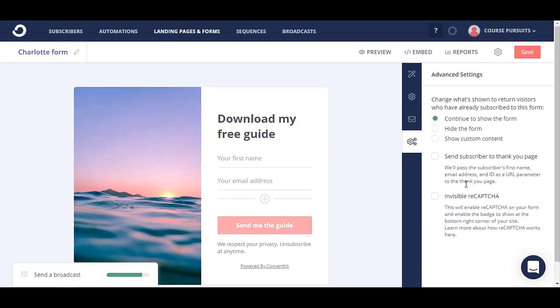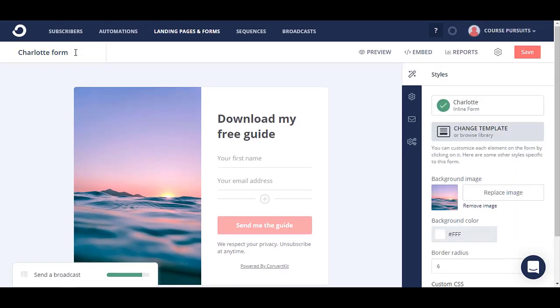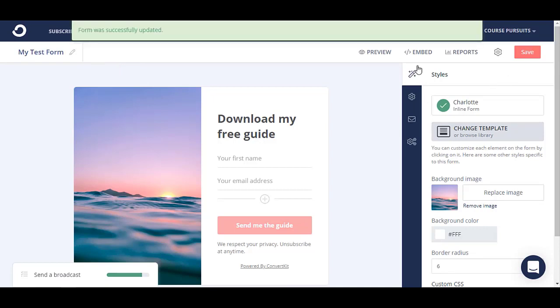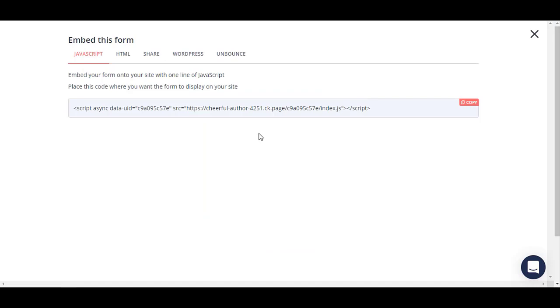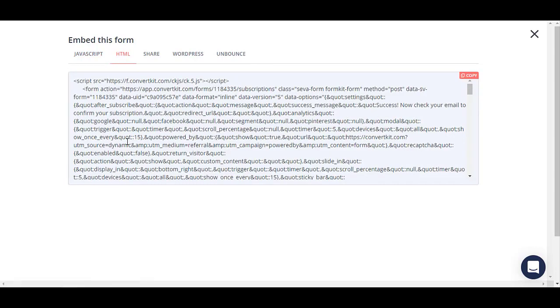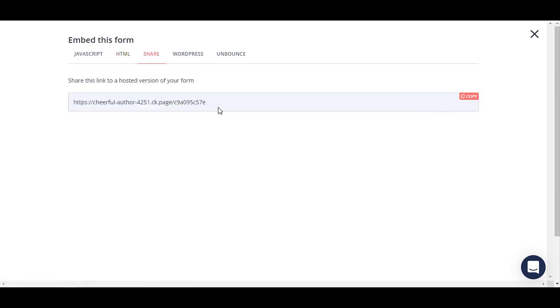All these settings, as you can see, are very similar. You can rename the form. This is my test form or whatever. Save it, and then you go to embed. Because this is a form, we need to embed this form, and these are different options available. If it's JavaScript, you can use JavaScript code. If it's HTML, you can use this HTML code and take it to an external website and simply paste it over there. You can also share it.